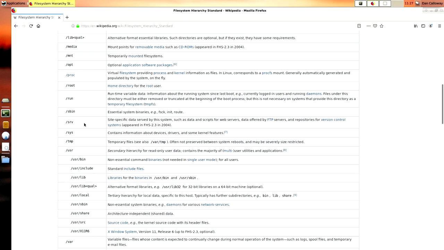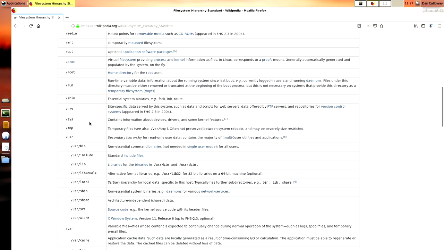The /srv is site-specific data served by the system. That's the service directory, similar to what the service in the control panel, the service file does in Windows. In Linux, the srv file is where site-specific data is served by the system. Things for services like FTP servers, web servers, that kind of thing. So your server-related data goes into the srv subdirectory of the root.